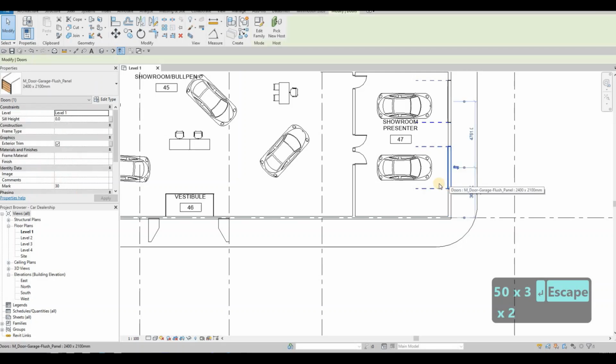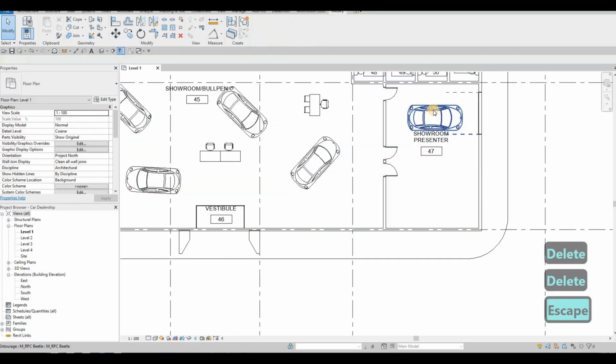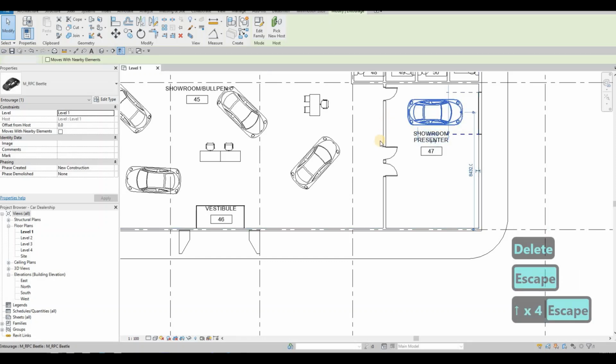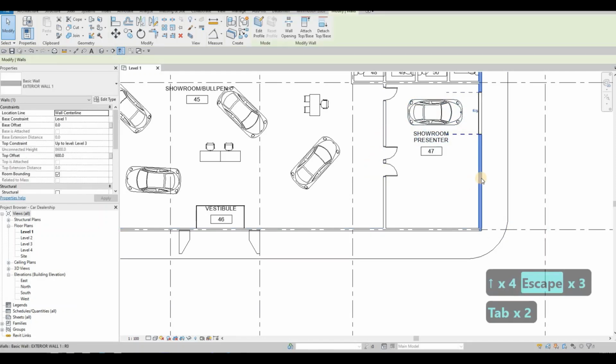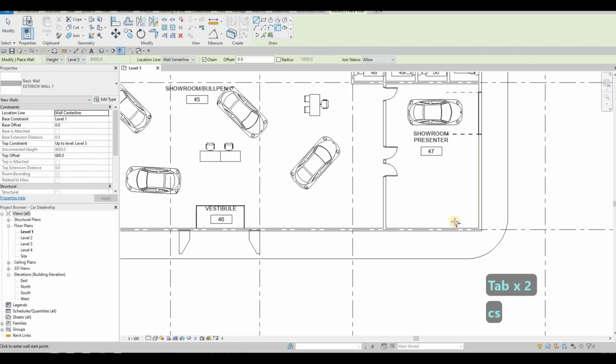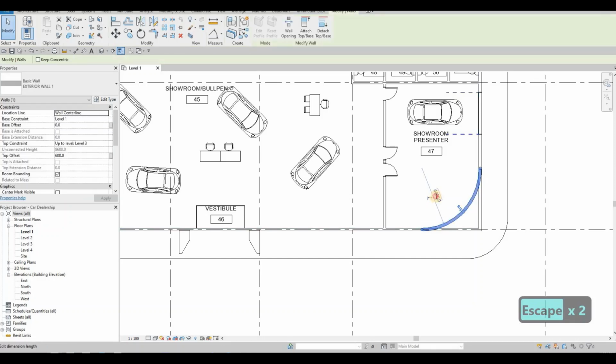Also on this wall, but we're gonna delete this, and we're gonna delete this car right here. So now select the wall again, CS, and then curve this one. And then escape and select this and 5,000.